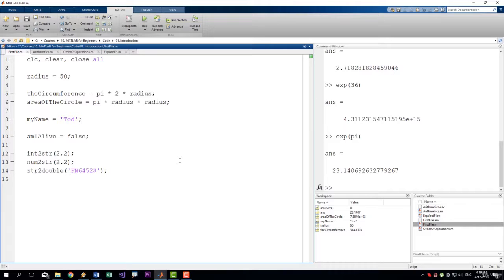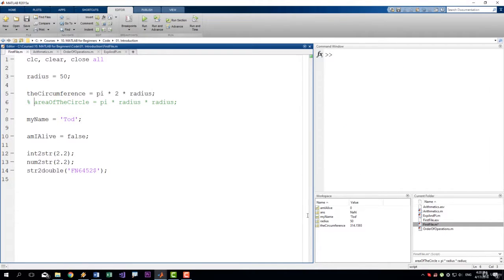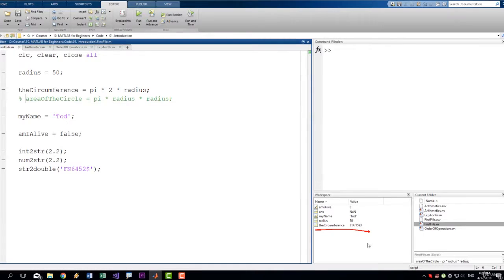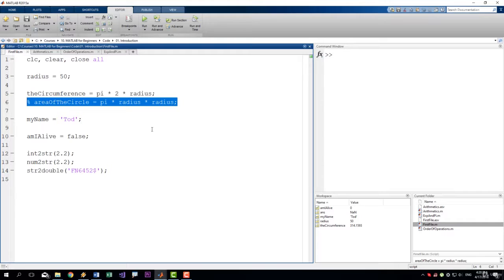In MATLAB, the sign for a comment is the percentage sign. To comment out a row of code, place your cursor in the beginning of the row and use the percentage sign, like this. This makes the whole row green, which means that it's now a comment and it will not be executed. If I run the script, you can see that we no longer have the area of the circle variable here. We no longer have that value because this row of code was not executed. To turn it back on, just remove the percentage sign, just delete it, and it works again.